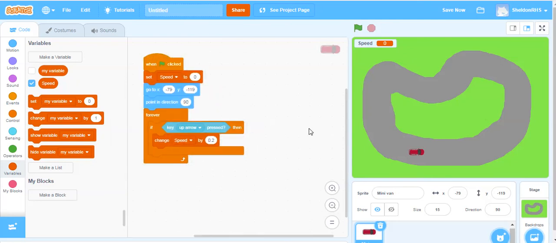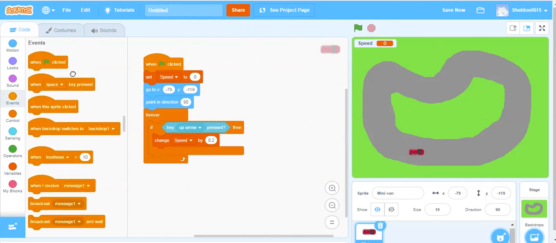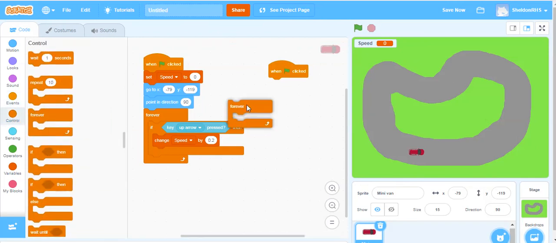All right. Now, one other thing we're going to have to do in here as well is whenever our flag is clicked, we also want this thing to move a certain amount of steps, which is going to be what speed is.